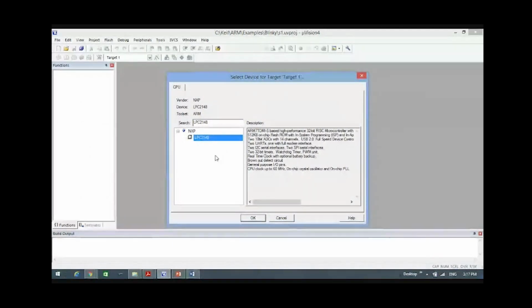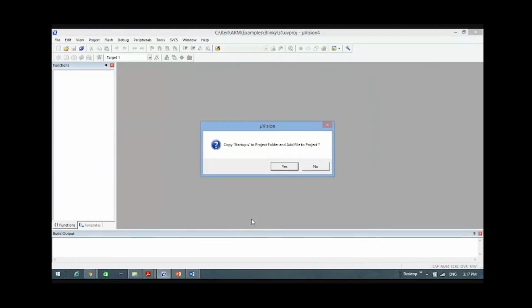So under NXP, you have to select LPC2148 and click on OK. Now you will get a message on the screen asking you whether you want to copy the setup that is required for the project folder. For all the software programs, I have to say no. I don't want to copy the setup. Setup file is not required for the software programs. I will just say no.